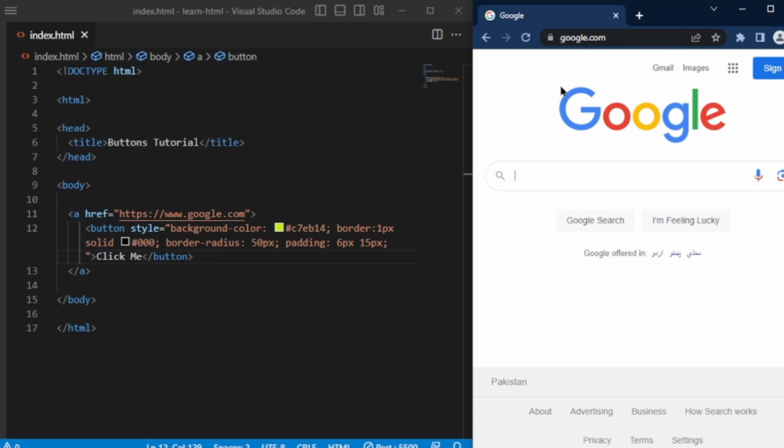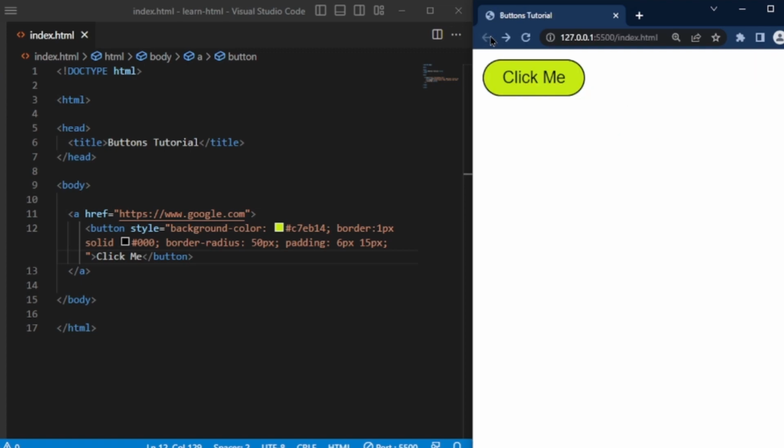HTML provides structure to a web page, but it doesn't add functionality. That's where a language like JavaScript comes in. When we click on a button, we can make it execute a JavaScript function from a separate JavaScript file. Let me show you how we can create a very simple JavaScript program, but we'll cover this in more detail in the JavaScript series. First, let's remove the hyperlink and make our button do something else.